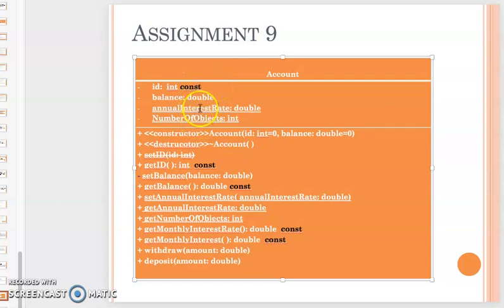Since we have those changes, for any constant variable, if you want to assign the value, as in the example we show you, you need to use the constructor initializer to assign the constant value. So that's why you need to change your constructor accordingly. Then, because we have the static variable, all the getter and setter functions for the static variable are also static functions. So here you can set annual interest rate and get annual interest rate, but they both are static functions.